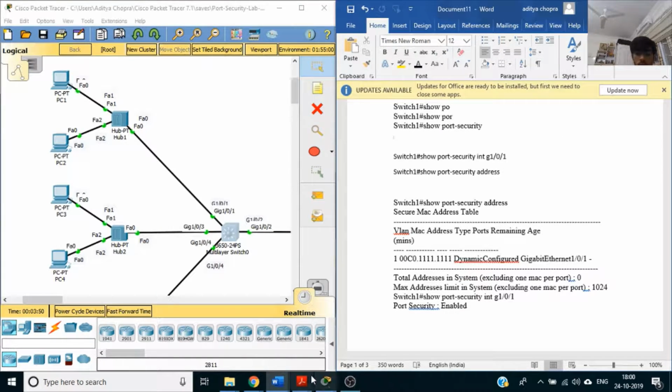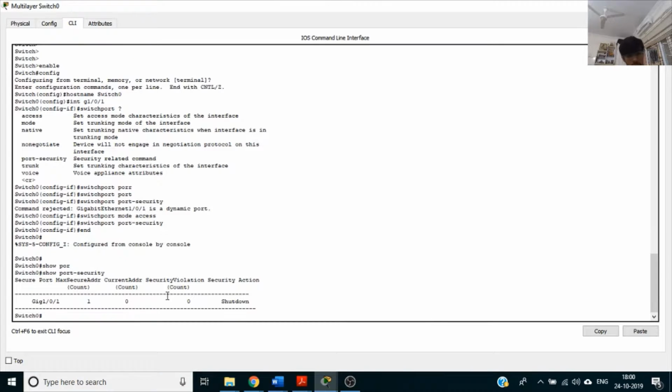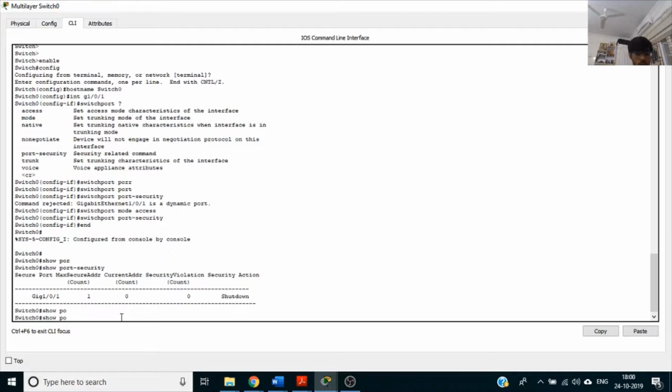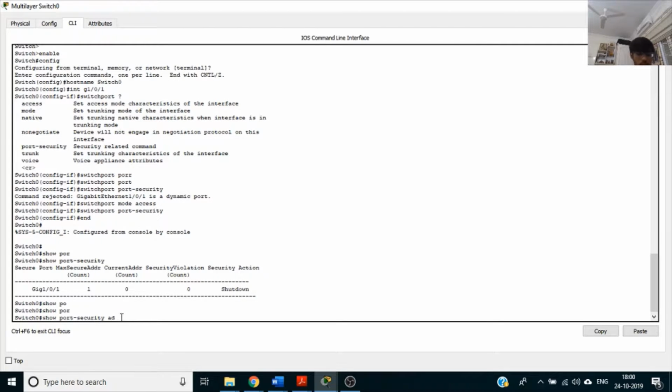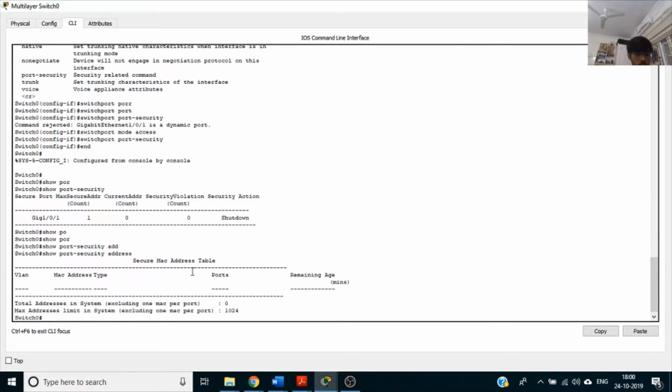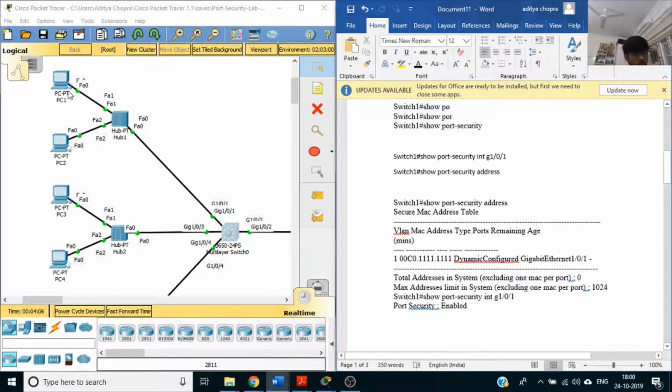Also, let's go and check one more thing. Let's write show port-security address. There is no address right now because the port hasn't learned any addresses yet. Now I'm going to go to this PC which is connected on this port. So 1/0/1 has a hub connected, and then there are two PCs, PC1 and PC2, connected to this. I'm going to go to PC1.